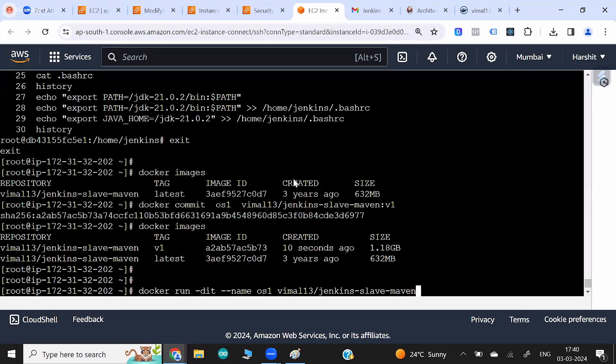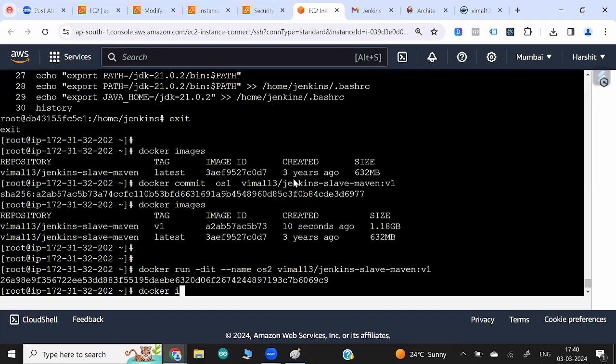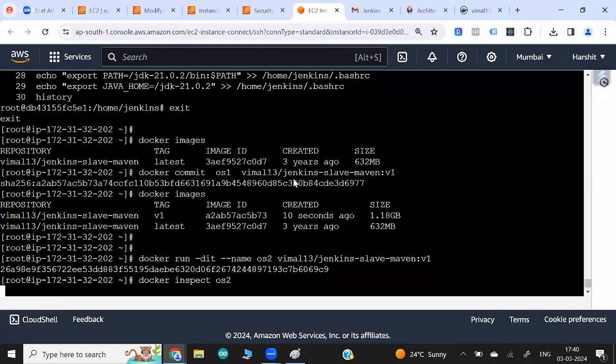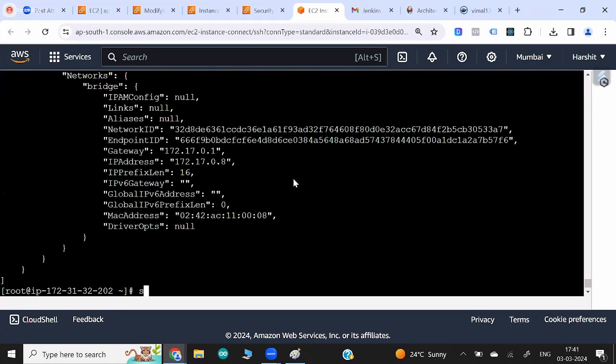I can launch a new container with this image. Let's say OS number OS2. I'm launching. Let me very quickly check the IP address of this guy. OS2. IP is 8. Let me do SSH with the Jenkins user to this IP address.